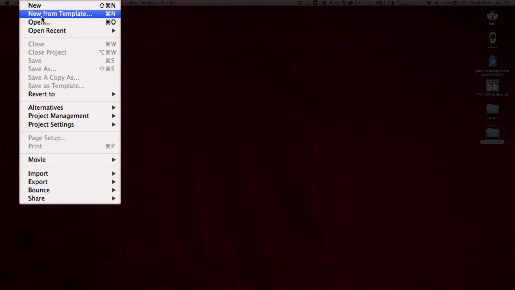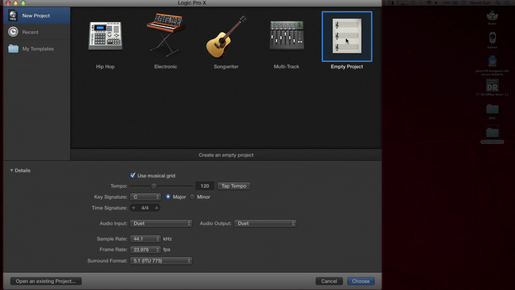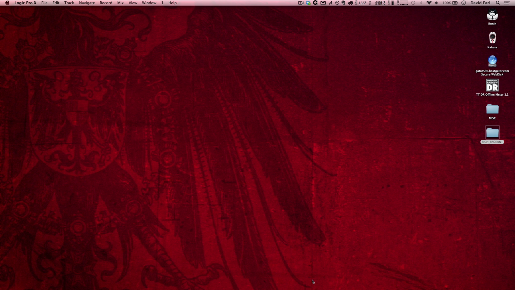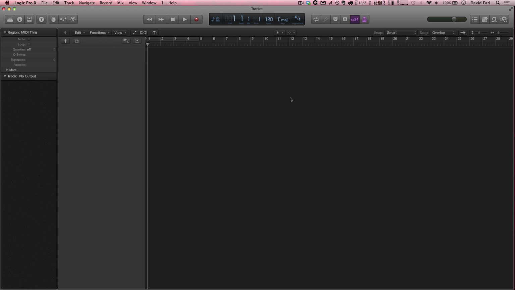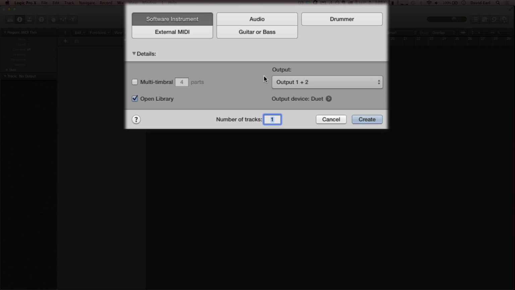I'm going to get a file and choose New from Template. I'm going to grab an empty project and hit Choose. So here's my empty project. I get a choice of choosing whether I want a MIDI-based track or an audio-based track, or drummer, which is sort of a weird hybrid of both. I'm going to choose a software instrument and hit Create.